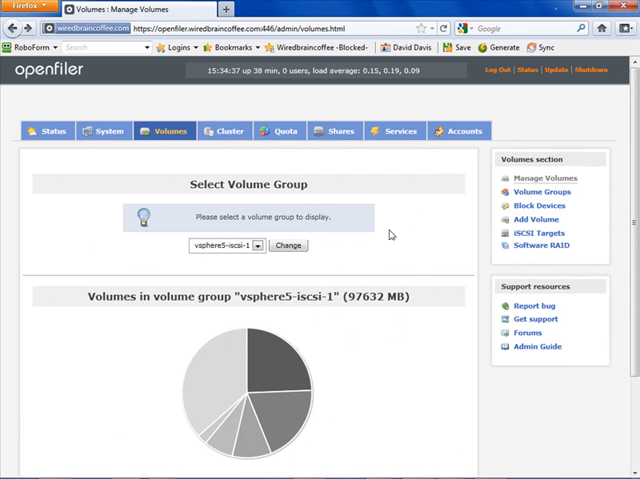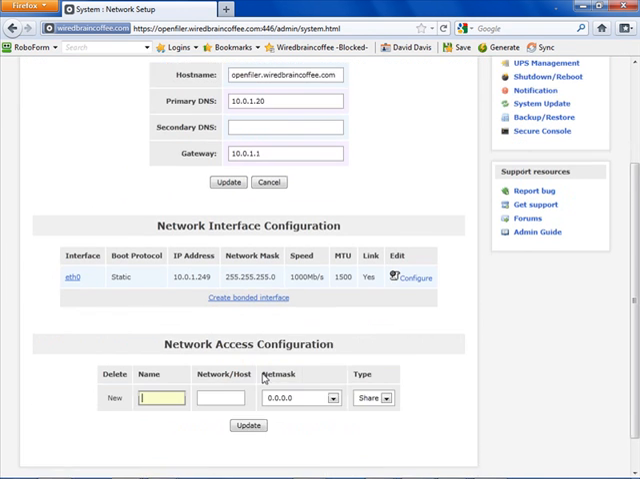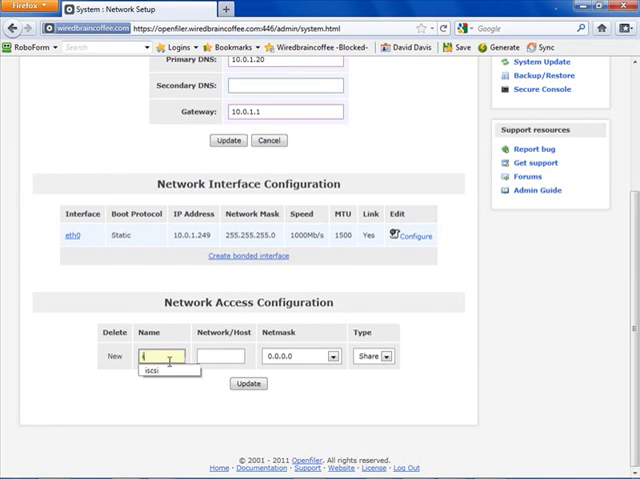But the next thing we need to do before enabling iSCSI is to allow network access. This is done over under the System tab, and then this is done underneath the Network Access Configuration. So here I'm just going to enter iSCSI as the name. You can give it any name you want. And then I'm going to allow a specific network, in my case, my local LAN.